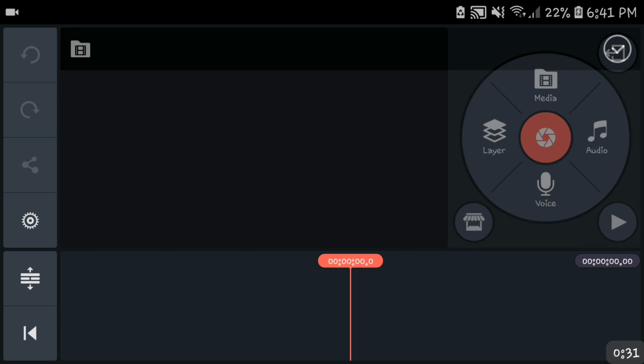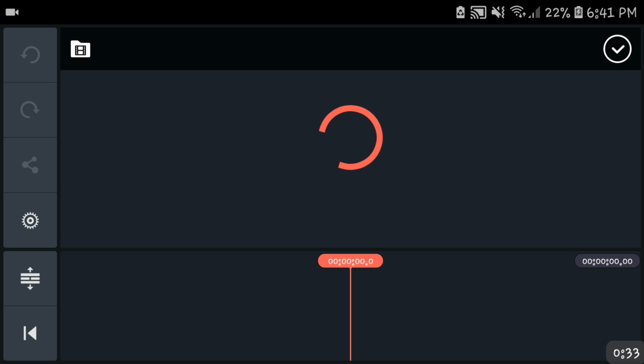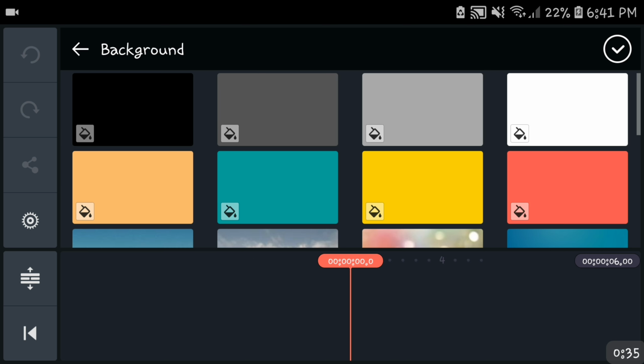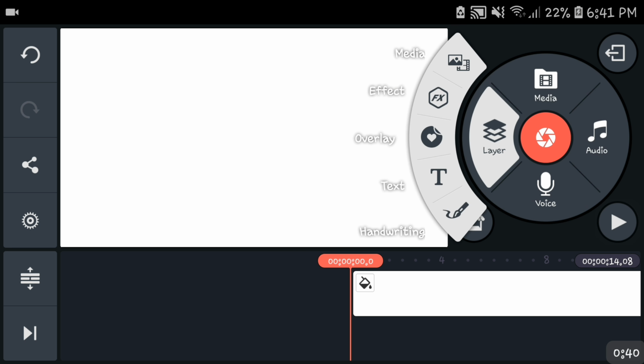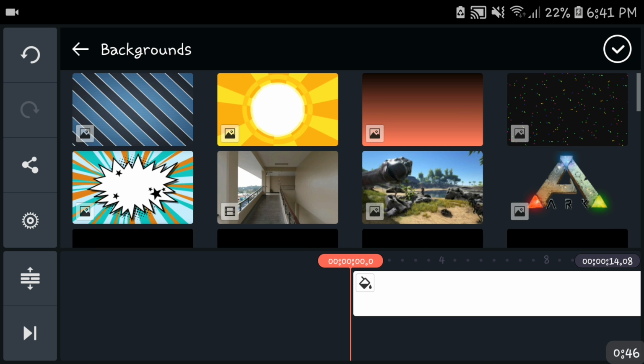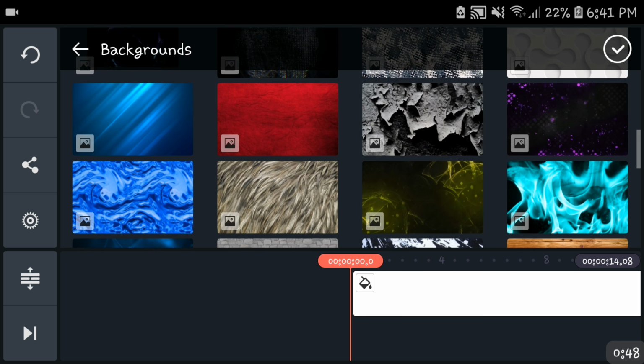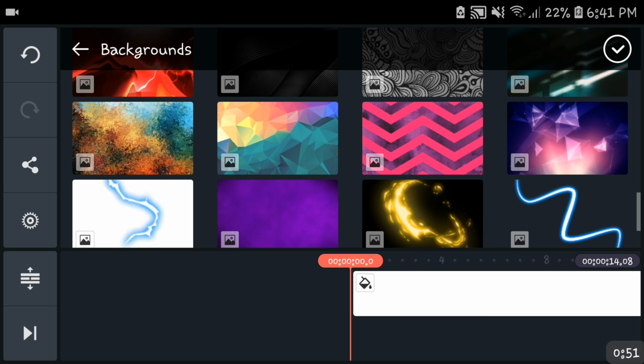So first thing that you're gonna need is a white background. Yes, a white background. There you go. And then you're gonna be heading to layer, and then head to media, and you're gonna get a background, a legit background, like a real background. Let's head here.